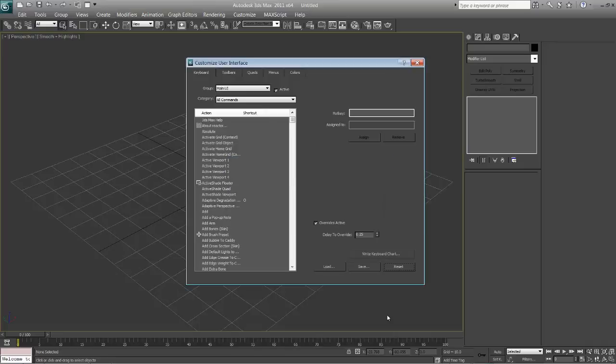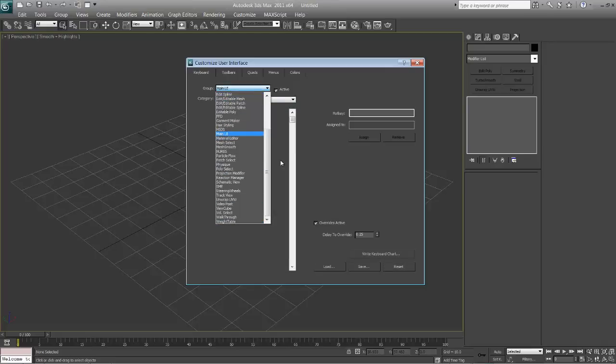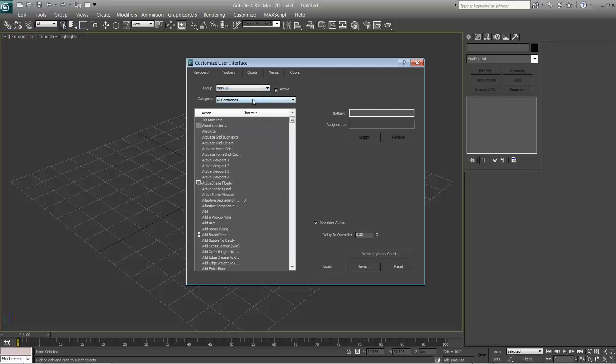So I'm going to go ahead and delete everything on the reset, and I have a short list of keyboard shortcuts that I use all the time, so I'm just going to show you how to find them, and how to assign them, and then how to use them. So the first thing you have is group, and this tells you what group the keyboard shortcuts will be under. So I'm going to stick to main UI. Most of them are in main UI and category. Then down here we have a list of all the actions and the shortcuts.